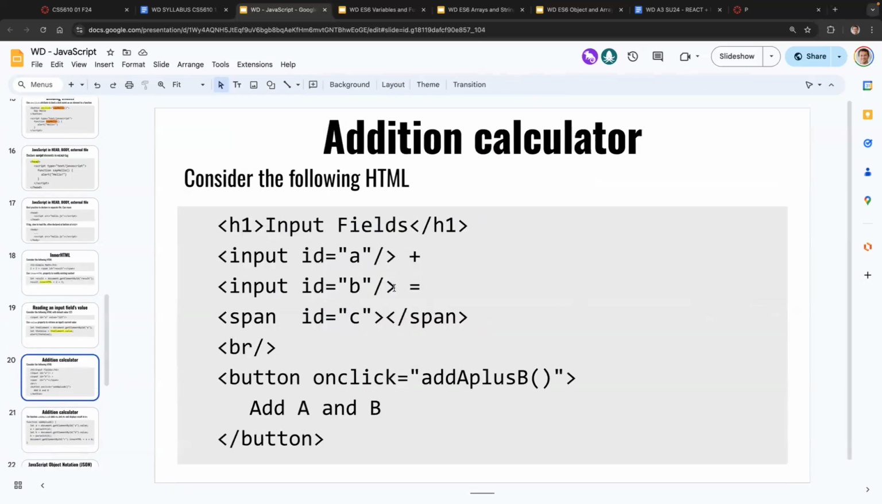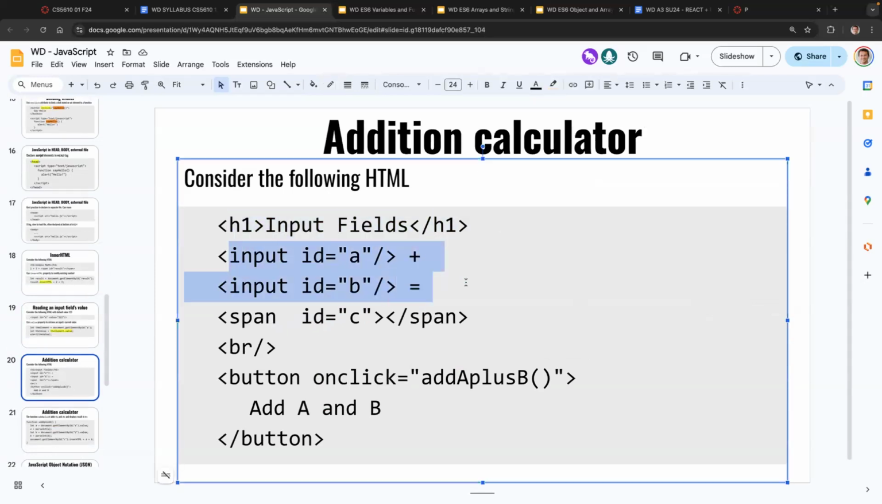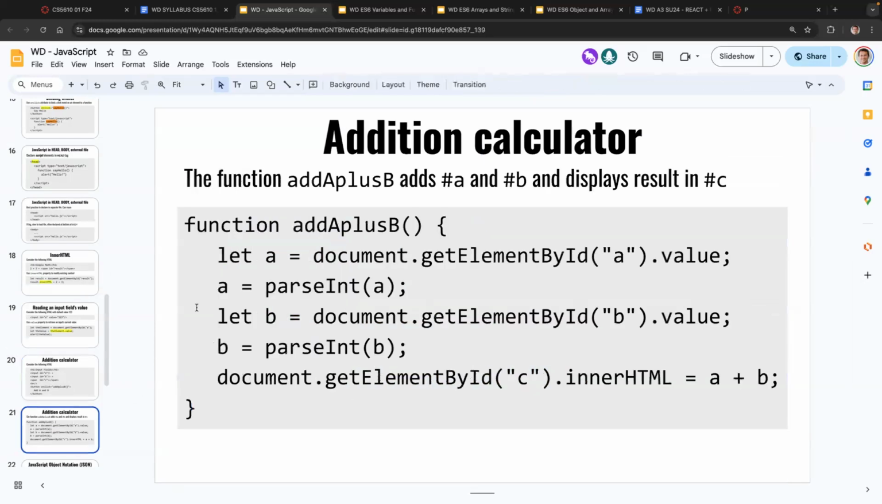So here's a really trivial calculator, right? Where we have a header, a couple of input fields, where we're going to type the values of A and B, right? And then we're going to display the value of the result in C. And then here we have a button that, if you click on the button, it will add A + B. Okay. So here's a function, a plus b.